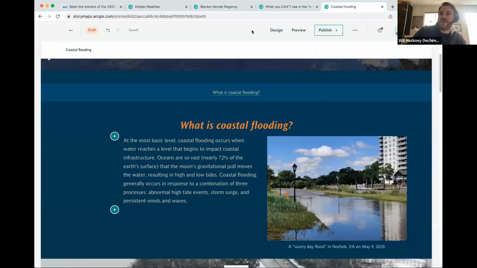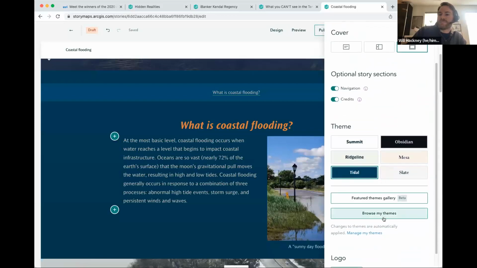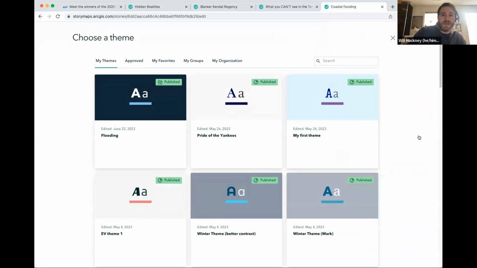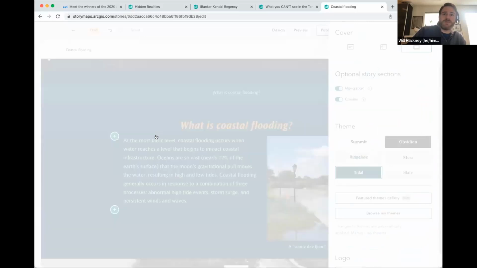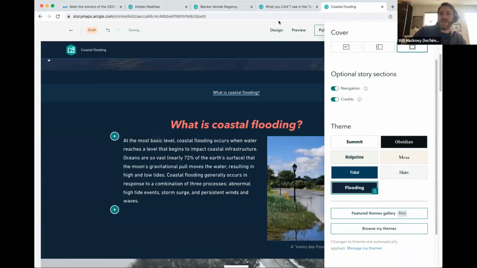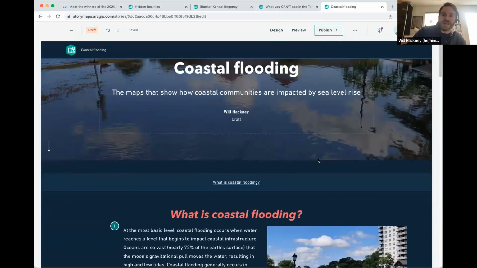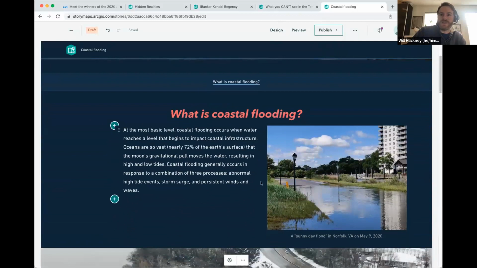So what I'll do is go into the themes that I've already created. And you see, here's the one I prepared just for this story. And you just apply that. This is exactly what the Tennessee River story did. They had a theme and they just applied it to their story, and it changed all these elements.